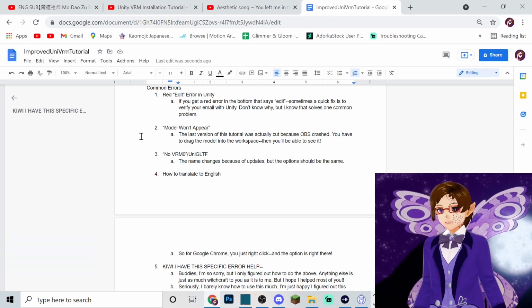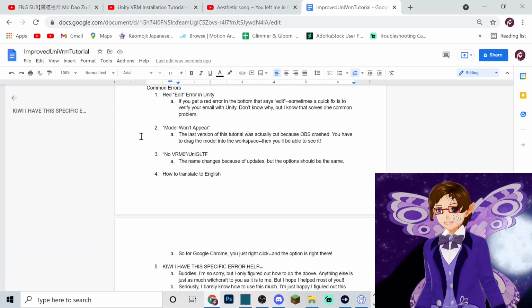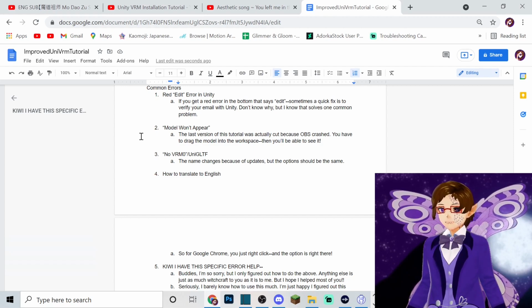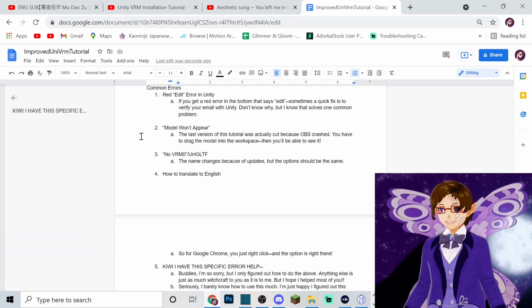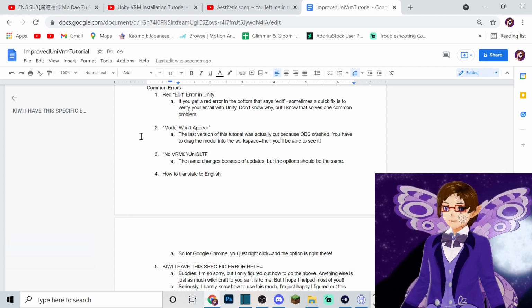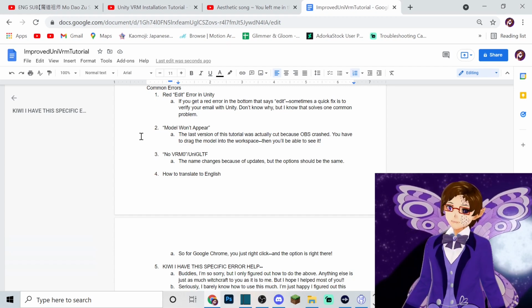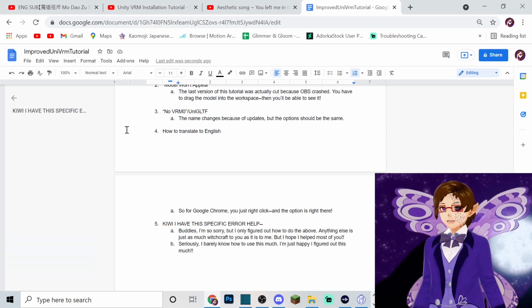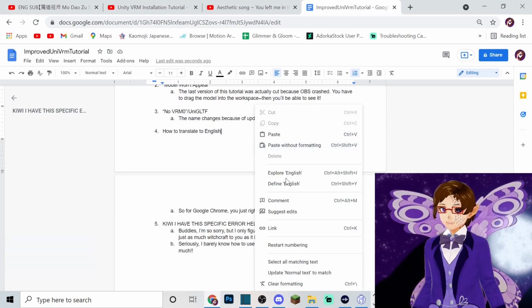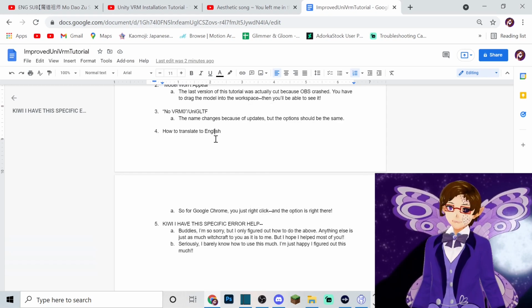Second, if your model won't appear when you import it, the last version of this tutorial actually crashed when I showed this portion, but for this one I did show it. Once your model is imported, you have to drag the T-posed image, quote unquote, into the workspace in Unity, and then it will appear. Next, if you have no VRM0 or only Uni GLTF, this is because you didn't download both packages, and thus you wouldn't have the VRM0 you needed to make things work. One comment asked me how to translate things into English. So for Google Chrome, you just right-click on any page that has a different language, and you should see an option that says translate to English.